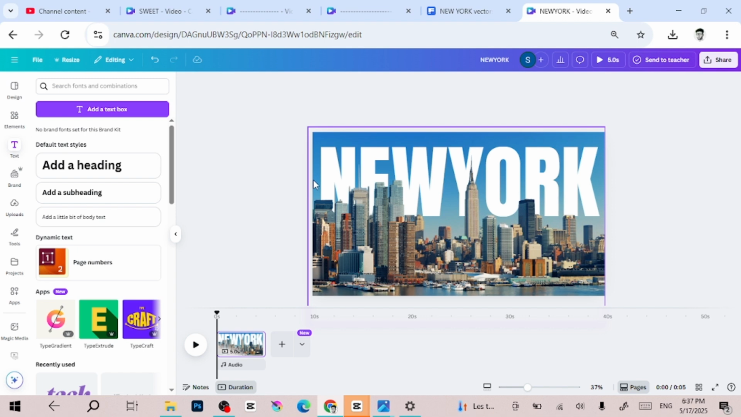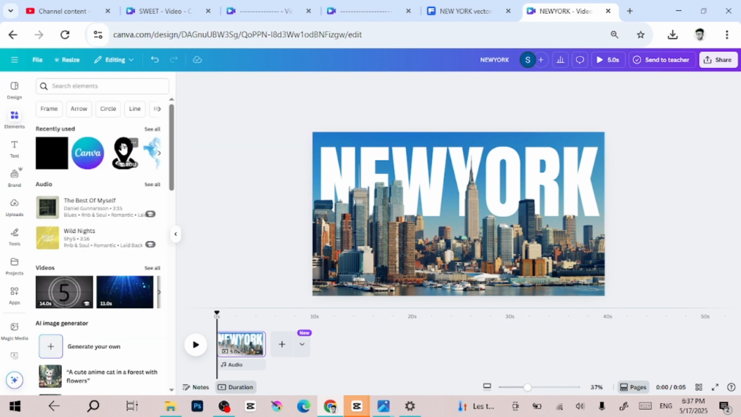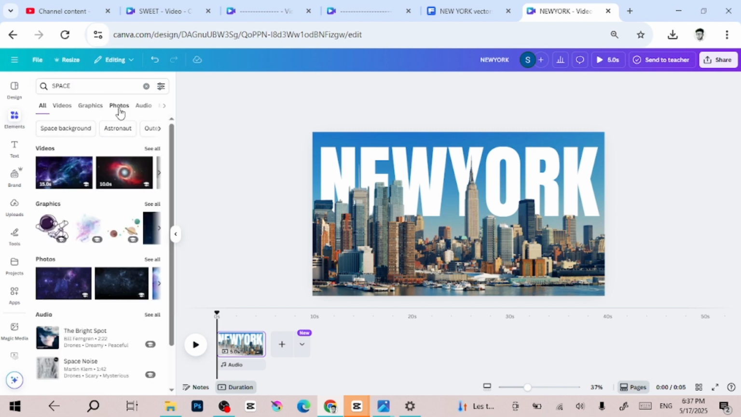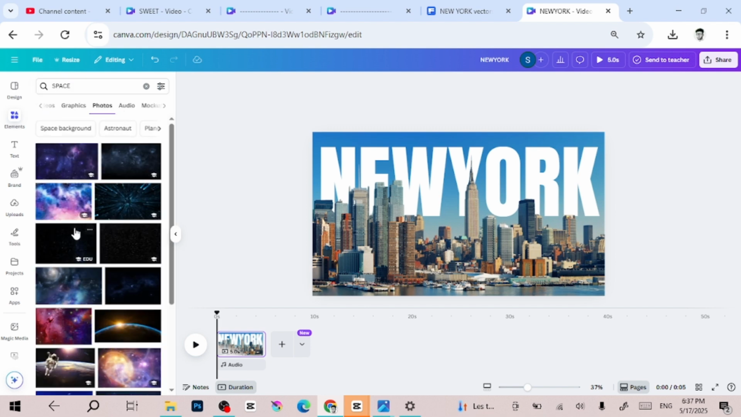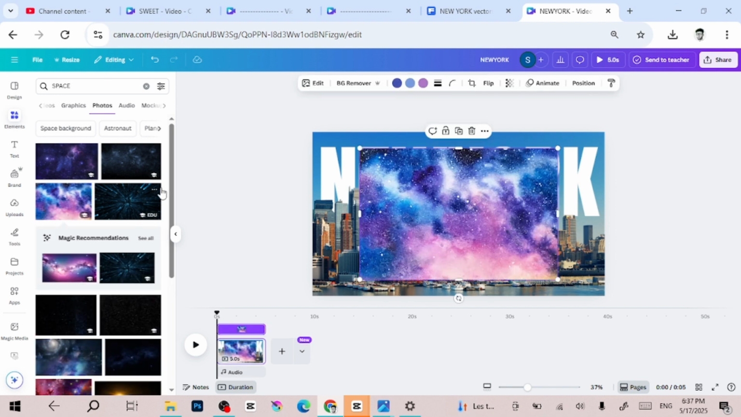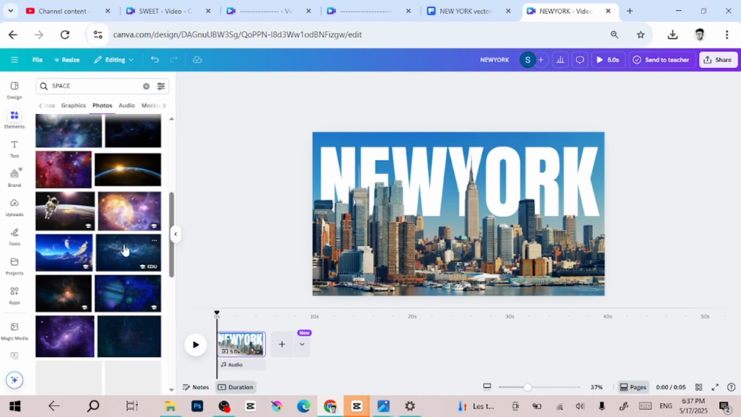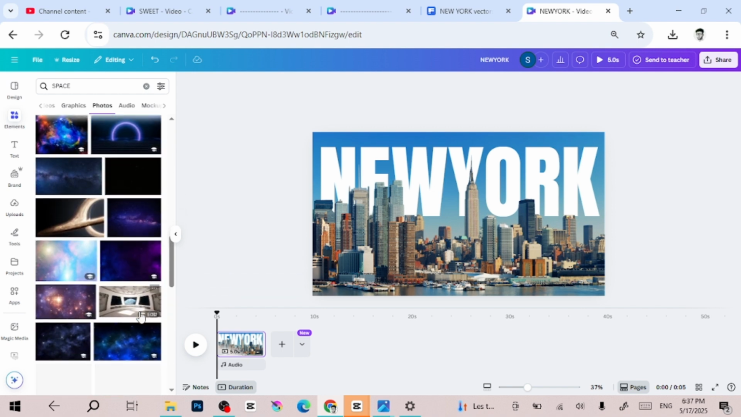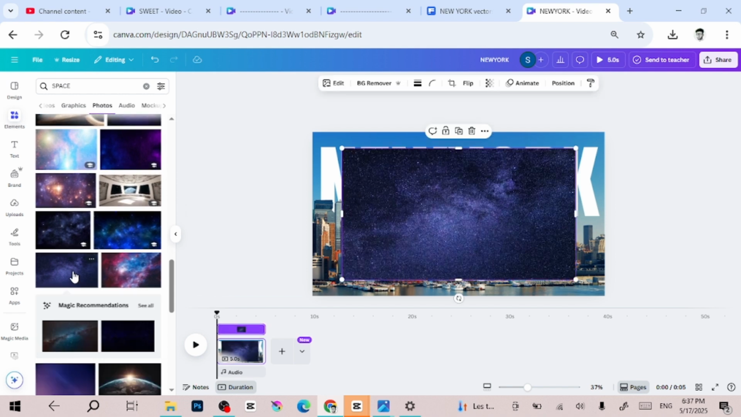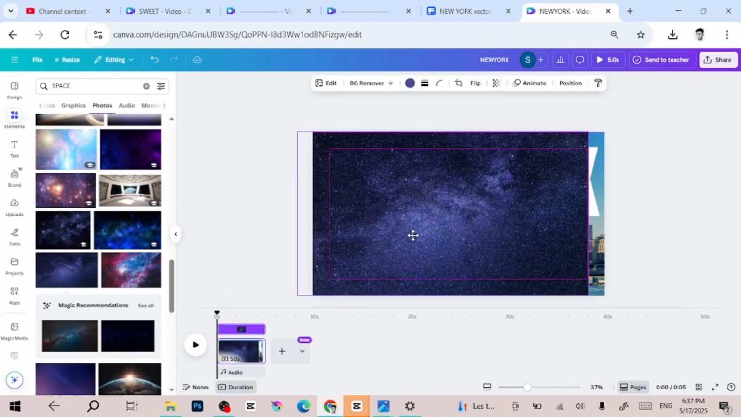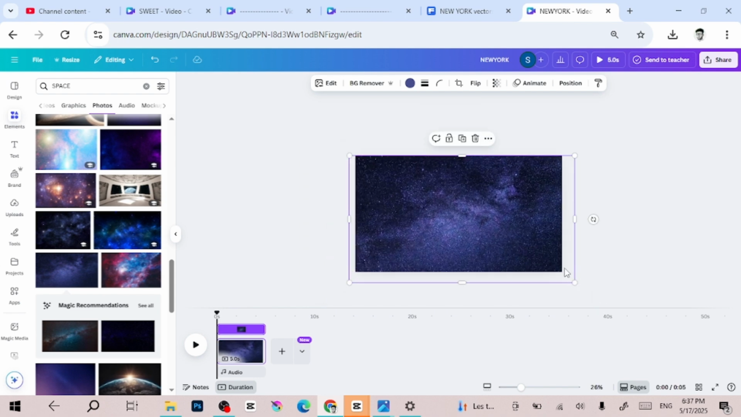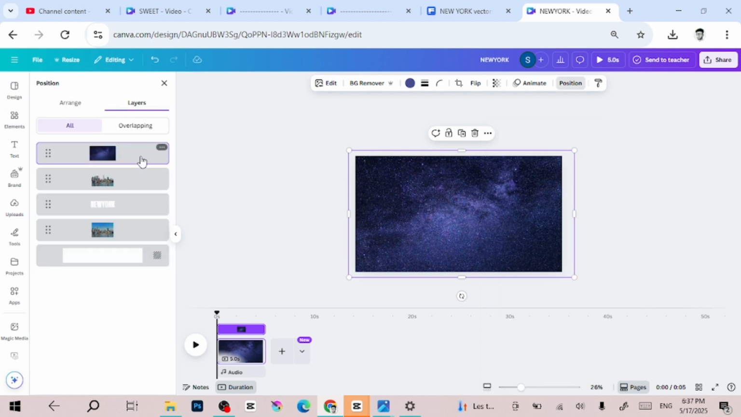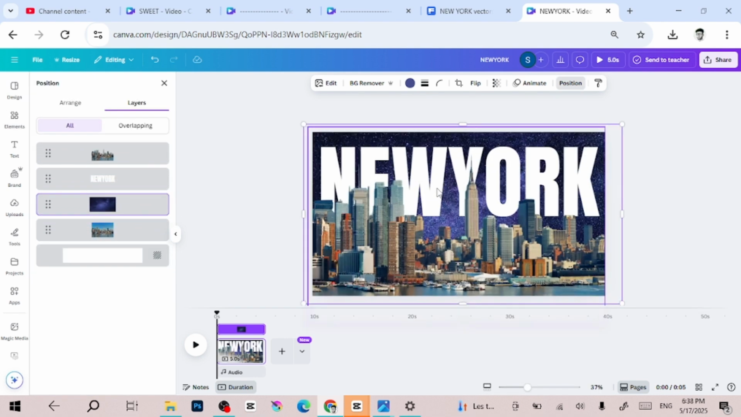And next guys, we will go to element and we will search for space background and go to photo, and we will choose any photo that we want to use. What you want. For me, I will use this one. I will just drag it like this and right click layer, show layers, and drag it here on this place.